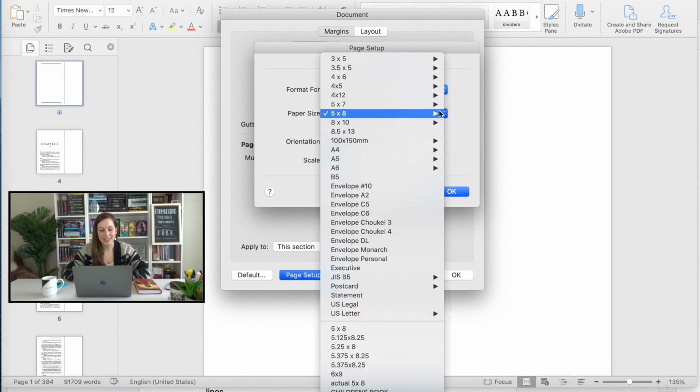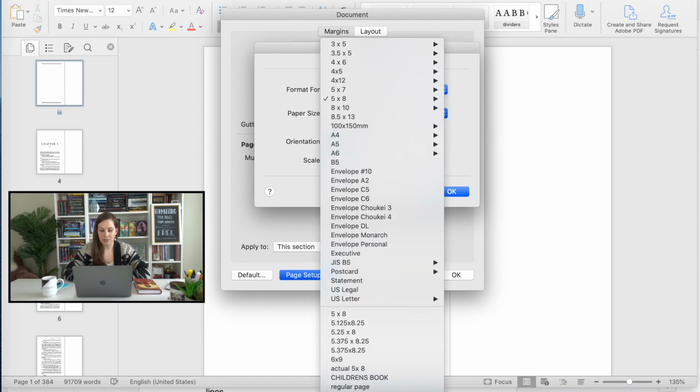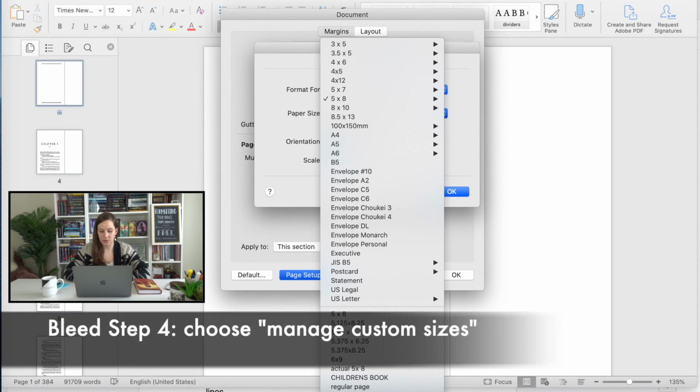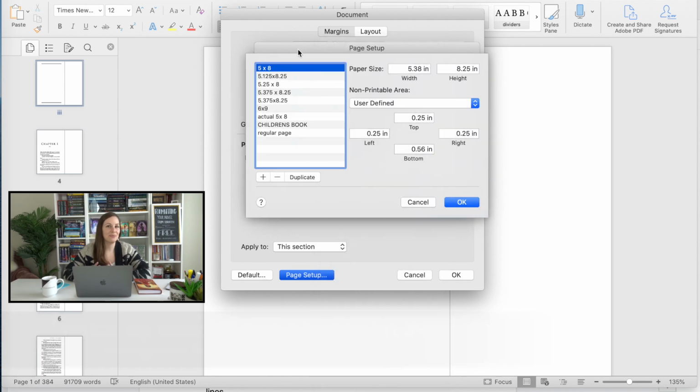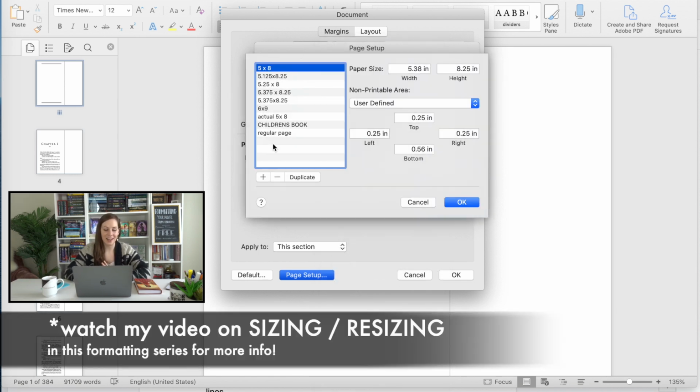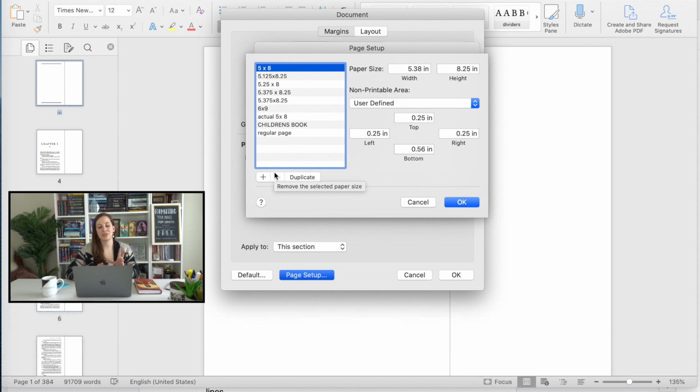So what I'm gonna do is click on that, scroll down. I'm sorry, I have so many things in here that you can't even see the button I'm gonna click, but it says Manage Custom Sizes. So we're gonna click on that. You can see that I've made some custom sizes here on the left already, and I'm gonna show you in a second how to do this.